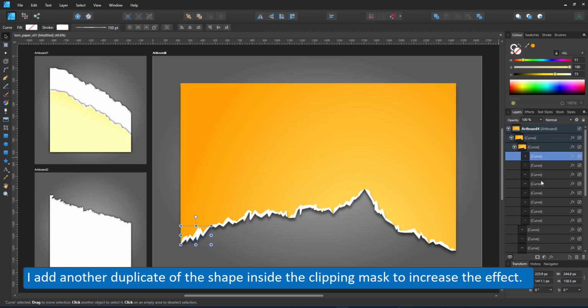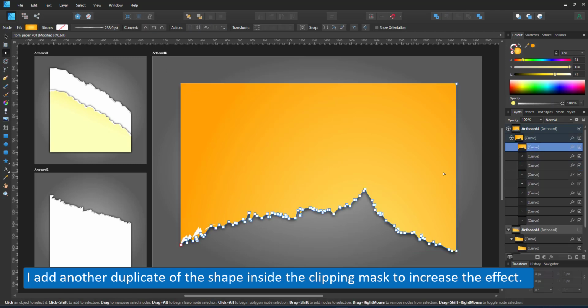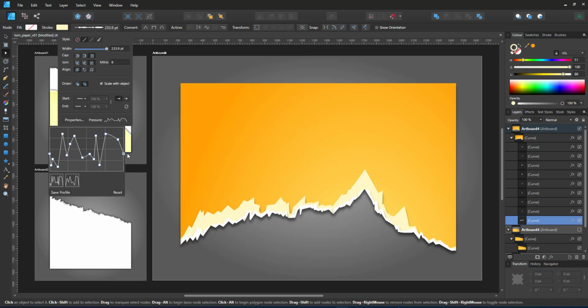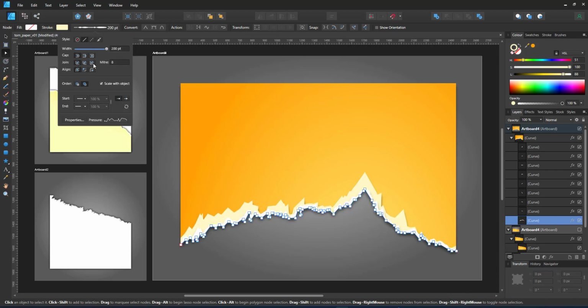I add another duplicate of the shape inside the clipping mask to increase the effect. Assign the stroke and the pressure curve to that line. Give it a slightly larger width than the initial white line.